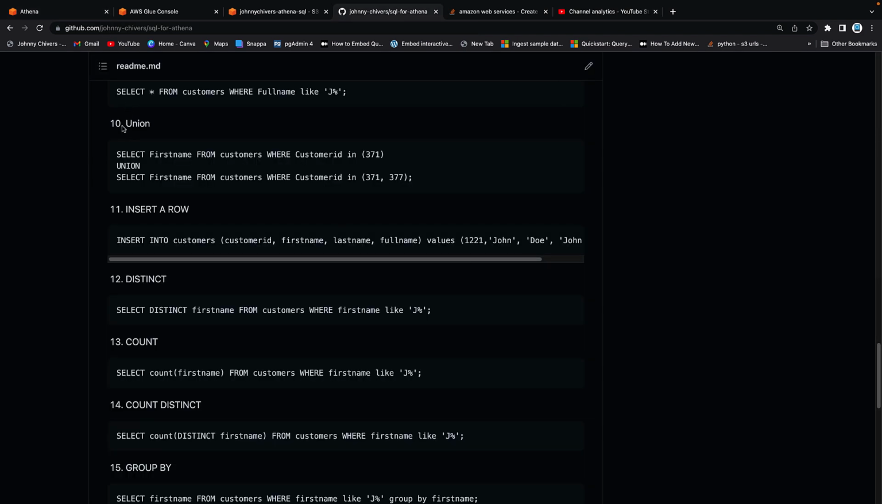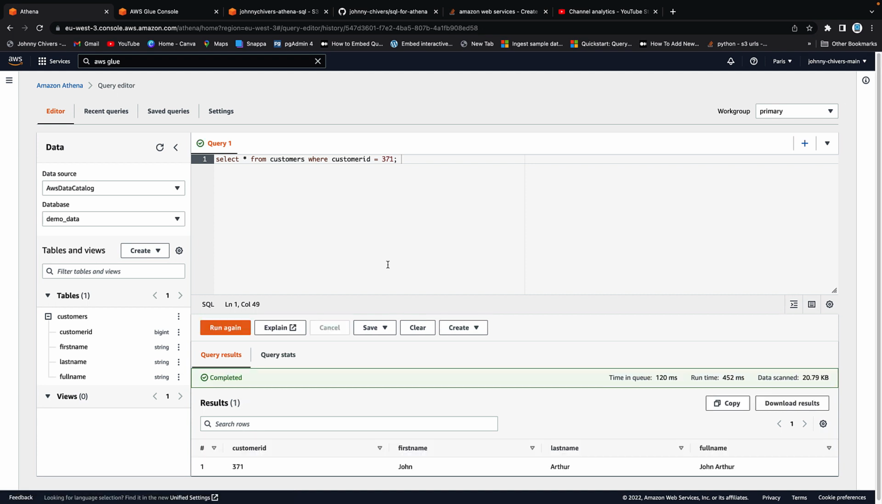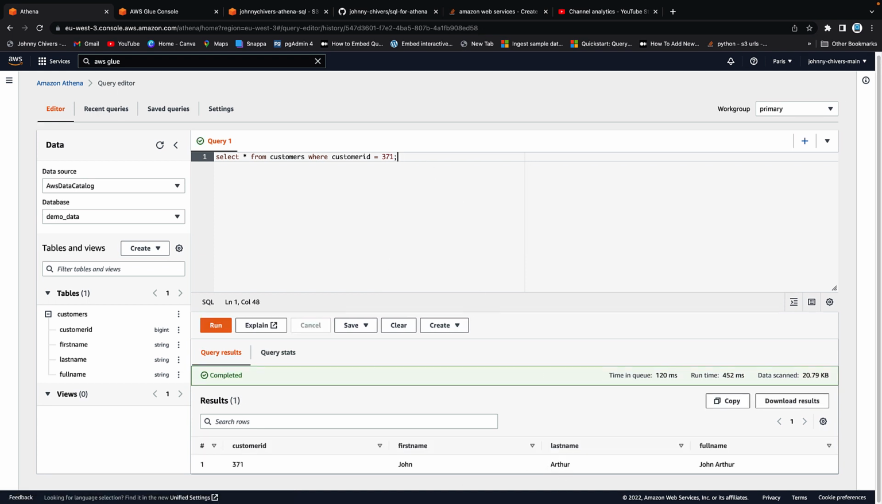Okay, the next thing we're going to look at is union. Let's take 371 as the first ID we look at. We want to type in select star from customers where customer ID equals 371, then semicolon and run, and we should get back a row. Now what we can do is take out that semicolon and put the phrase union. Then we write the same thing again, which is select star from customers where customer ID is equal to 371 and then put in a semicolon.